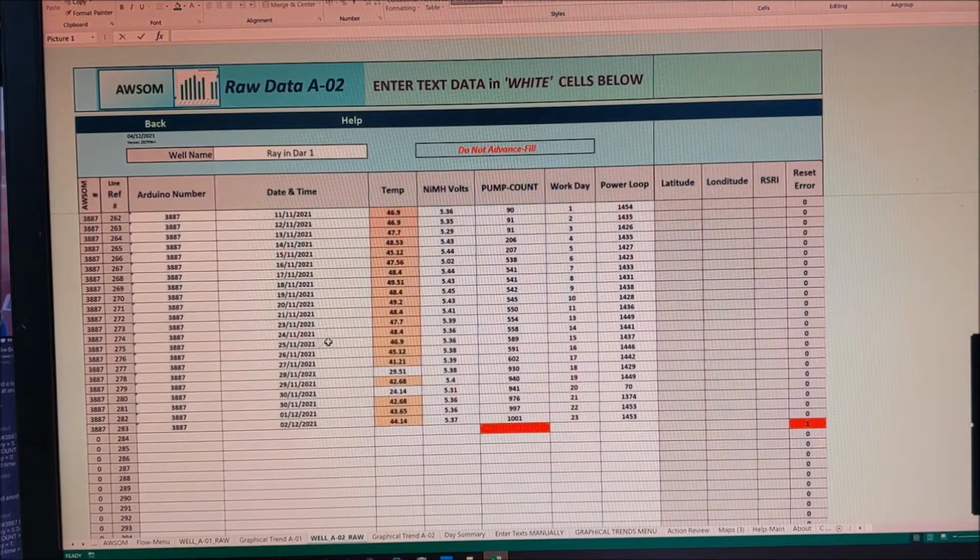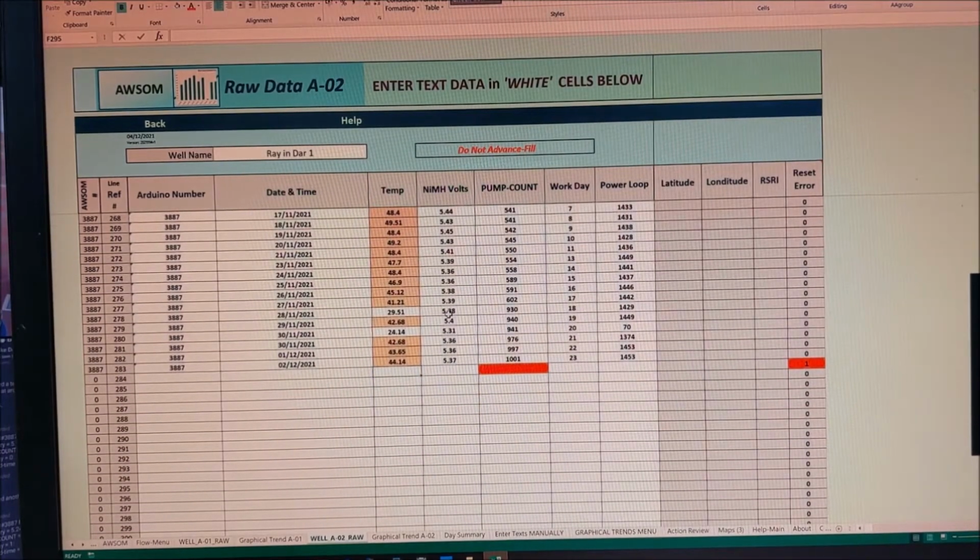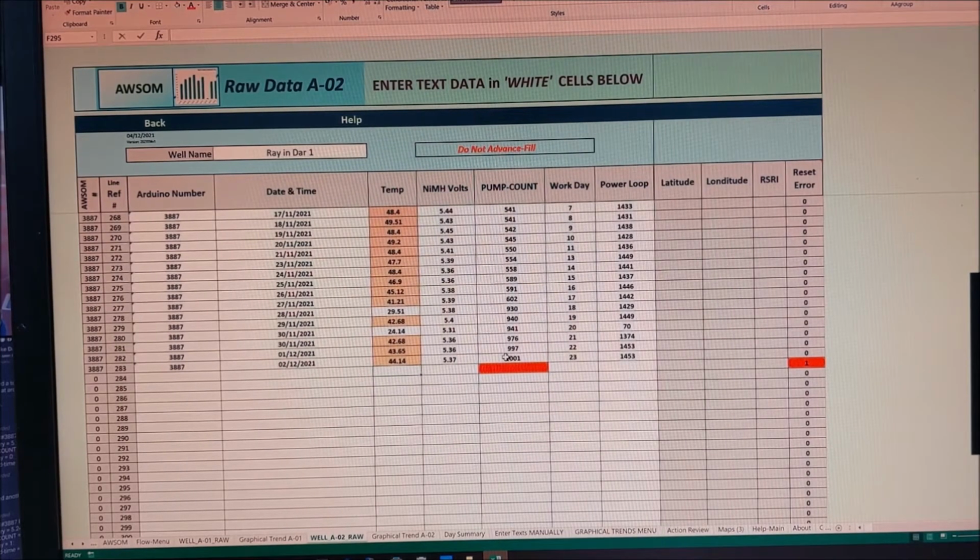Right, this is the manual data entry screen for the spreadsheet. There's certain conditional formatting on there. So Arduino number, the date and time, temperature of the internal unit, the battery voltage of the unit, the pump count, which is continually incrementing, and the spreadsheet converts it into litres, but that's later on.